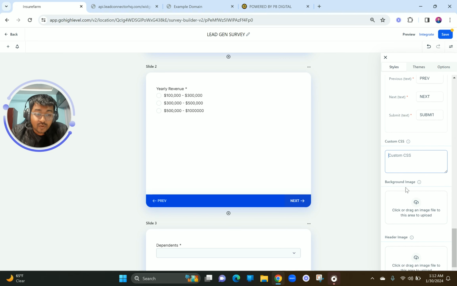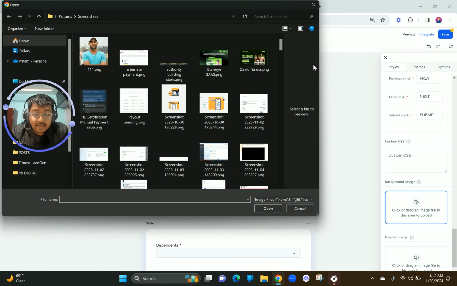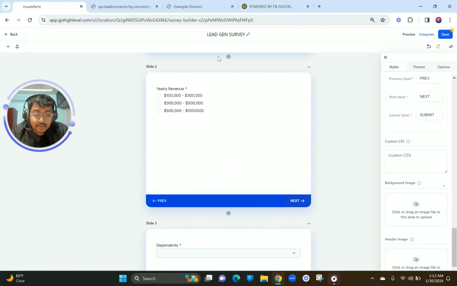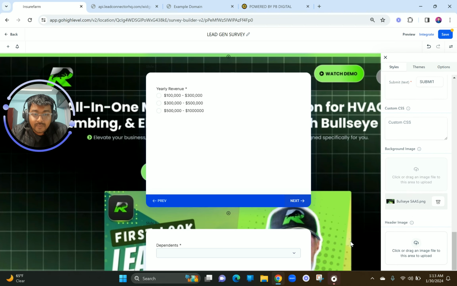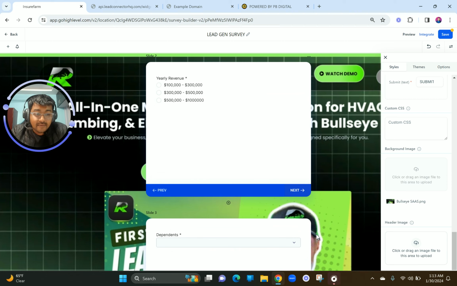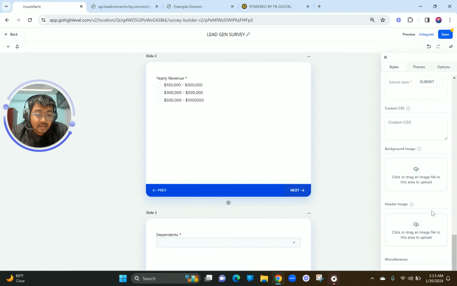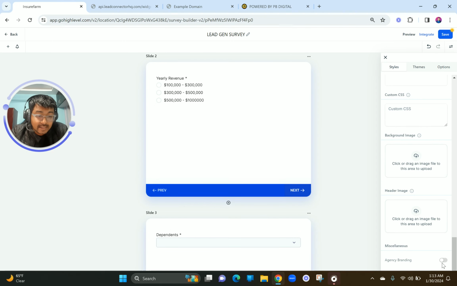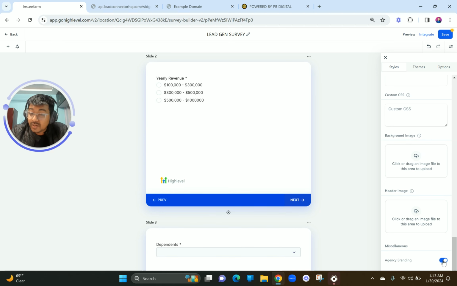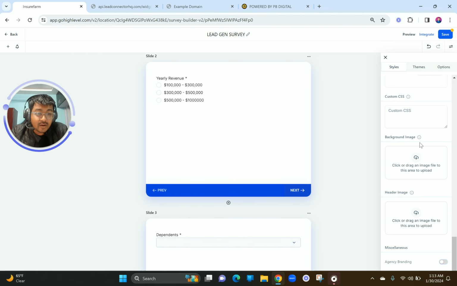There is some CSS if you want. There's a background image also that you can grab. So let's say I want to grab this image here altogether, then you can have it, and it's going to have the entire background set as this, which I don't really like, but if you want it, you can have it, something like that. Okay, I don't want it. Header is there. Agency branding means you'll have your agency mentioned. I love HighLevel, but I like to turn that off for now, right?